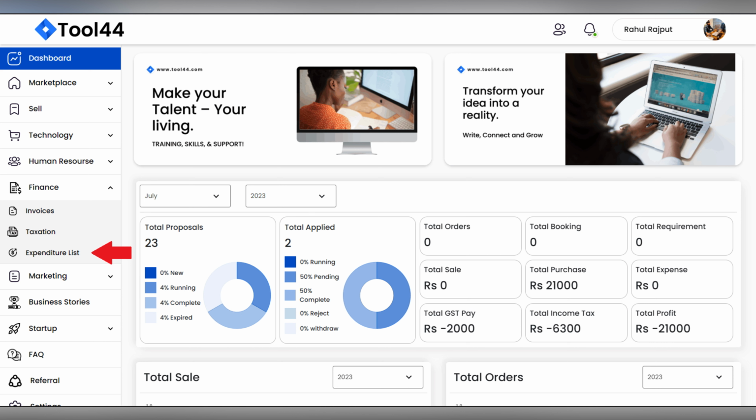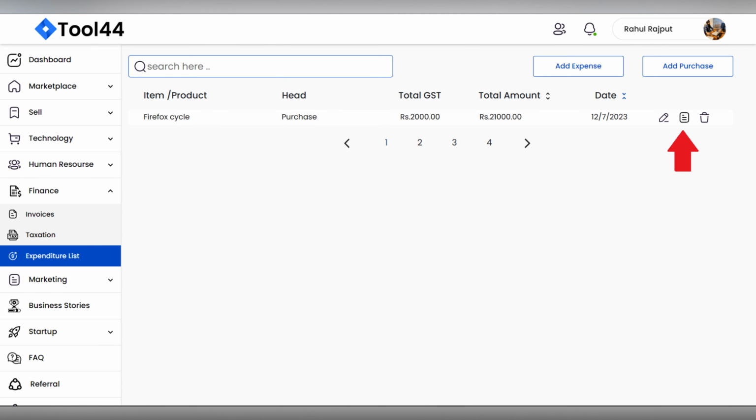3. Inside the Finance tab, you will find an Expenditure List option in the left side menu. Click on it to view your existing expenditures. 4. The Expenditure List will display a list of your expenditures, including both expenses and purchases. Each entry in the list will show relevant details such as the date, amount, and description of the expenditure.